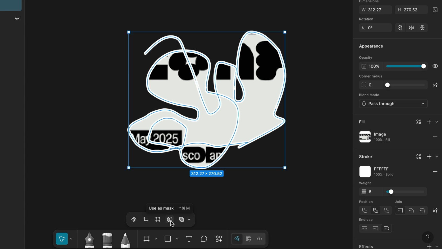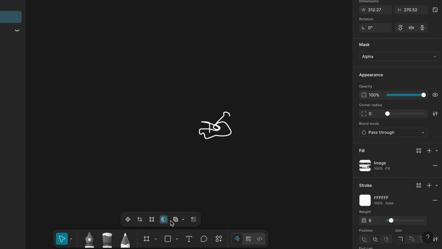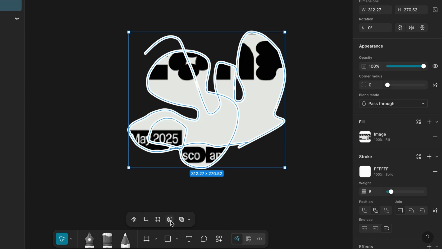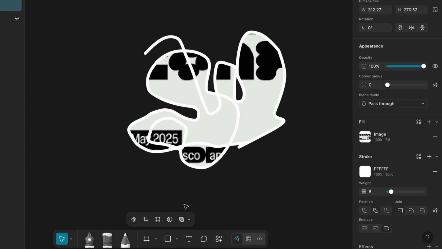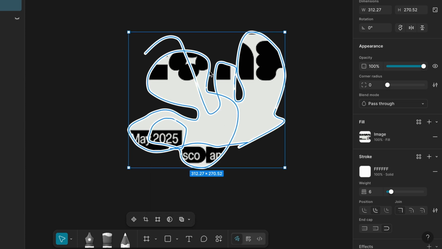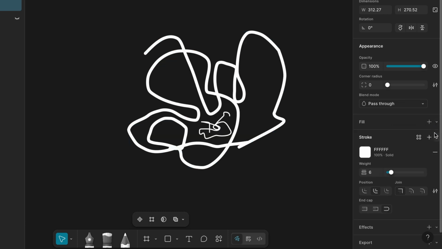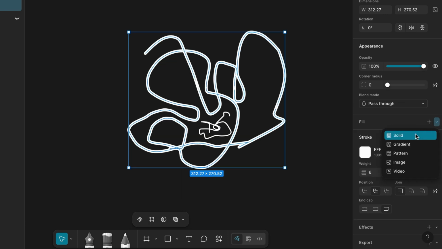Mask. This behaves like the classic Figma mask function. Use it to control what parts of other layers are visible. 5. Boolean operations. At the end, you have options like union, subtract, intersect, and exclude, along with flatten, which turns multiple shapes into one path. Next, patterns. While the solid and gradient fill options remain the same as in design mode.